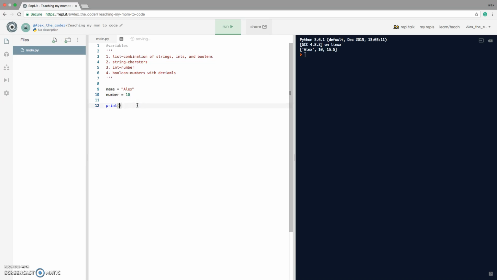So you would put name. If you print name, that prints Alex. If you put number, that prints 10. But what if you want to print both of these? What if you want to make it so that it says this, but not in a string?